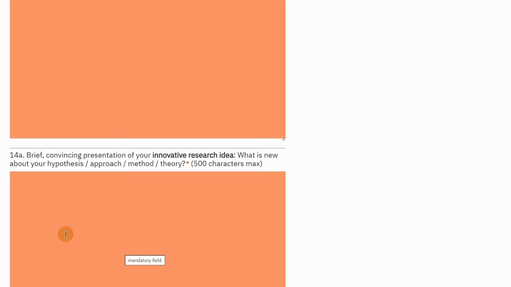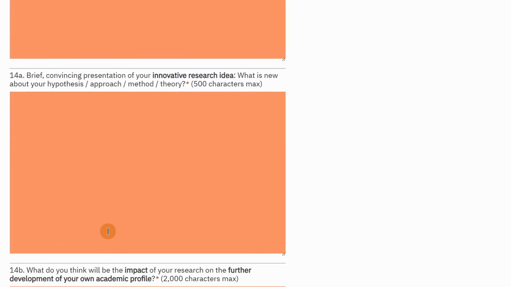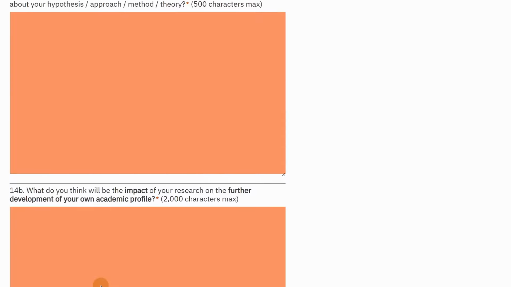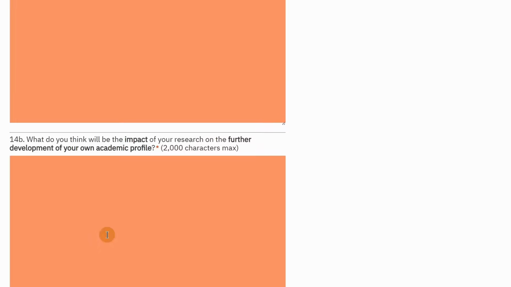This mostly, I think, will be read by the committee, so make sure you write it in a way that sells your idea here in a bigger picture. What do you think will be the impact of your research on the further development of your academic profile? This is also very important. Humboldt wants to see the potential of this research, and especially how it will develop you into an independent researcher. So you can also nicely write here where it will bring you to the next level in this field.